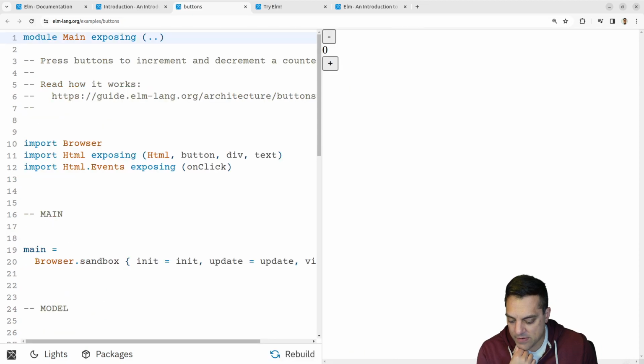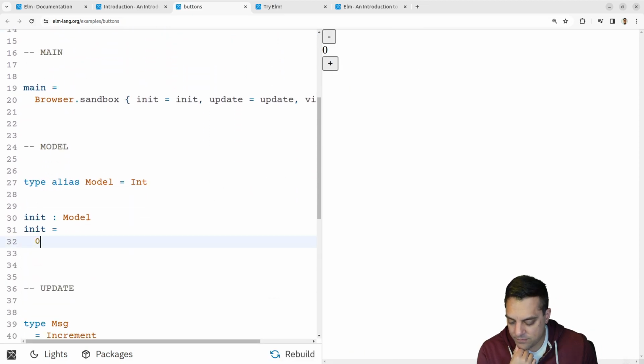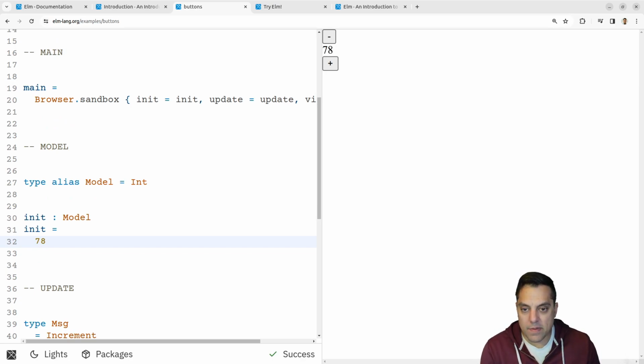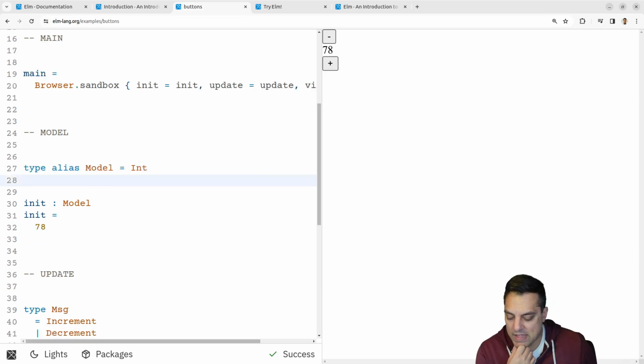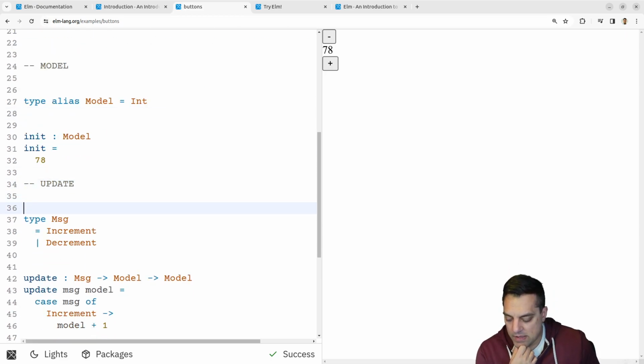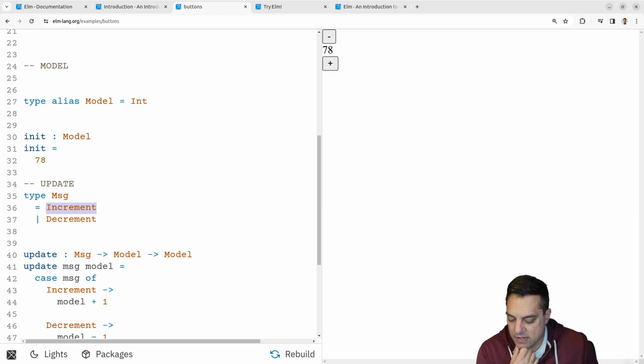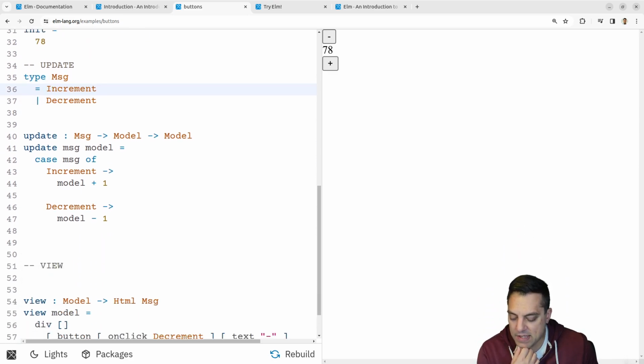Oops, I just hit a random number. Let's see if I do 78. And then there's a little rebuild button I'm going to click on the bottom here. There we go. Okay, there we go. We changed something. That's cool. And then we've got messages equal increment or decrement. Okay, so these are the two types of messages that I can pass.